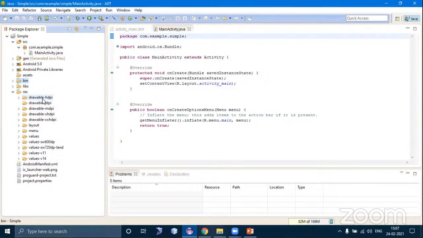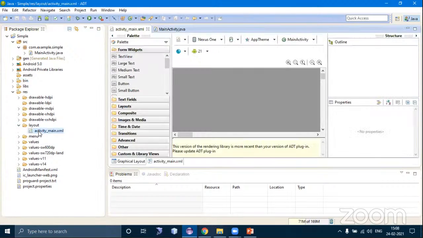We saw already that a variety of icons of different sizes are generated when making a project, and they come as folders. Now if you need to access any picture, you have to paste it into the drawable folder, or drag it into any folder. And for layout, from here only you have to open your XML files.